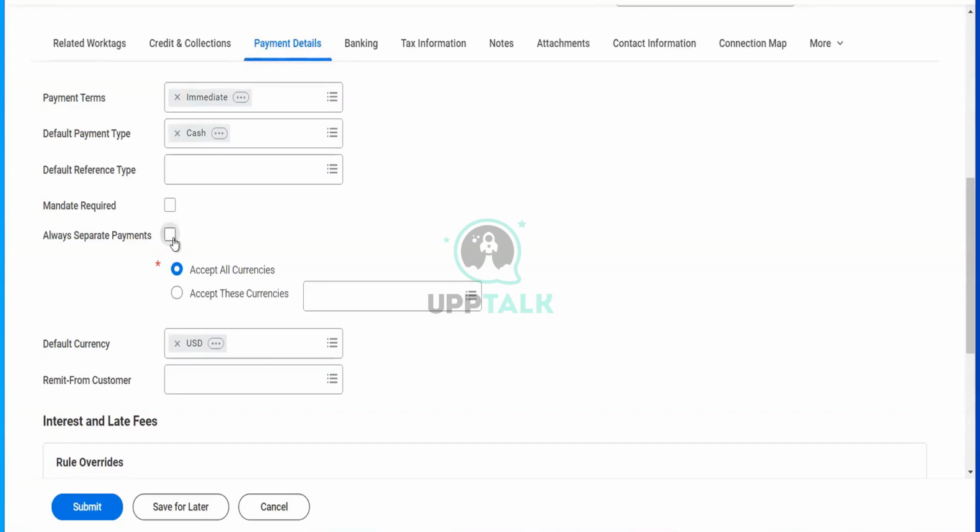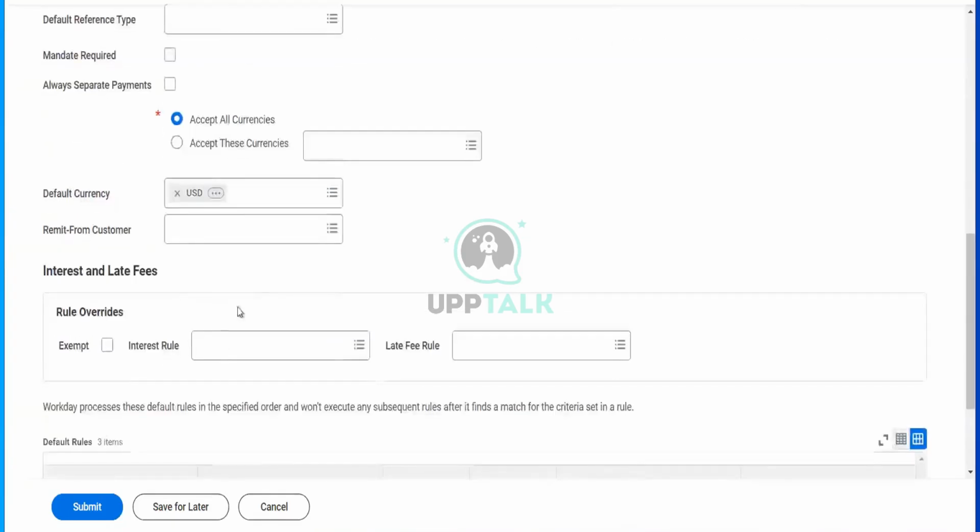Always separate payments. What does it mean? Suppose we have sent 10 invoices to the client, and we have requested the client to send us 10 different payments, not just one. It will be easy to reconcile the payments, so that against invoice number X we got this payment, and invoice number Y we got this payment. It's better to reconcile, an easy way also to see the payments. If that is the case with this client, yes, we can do separate payments here.